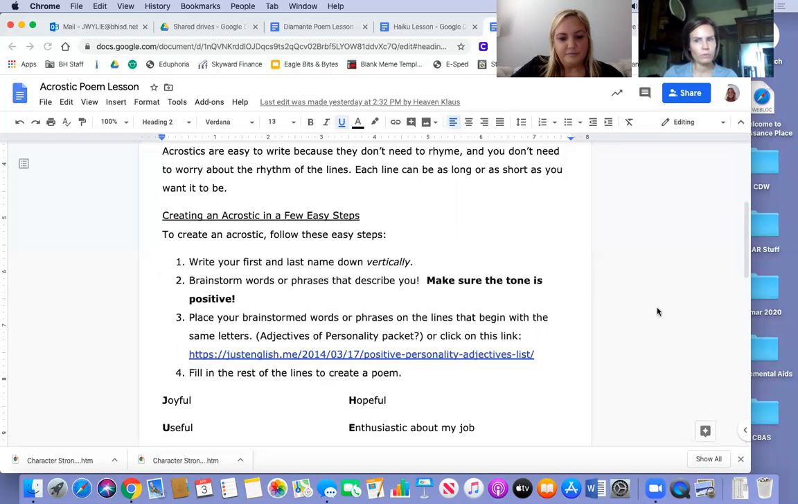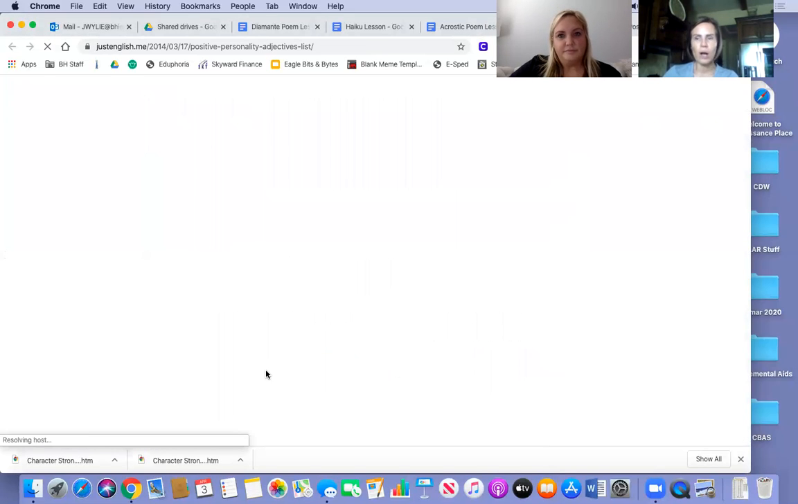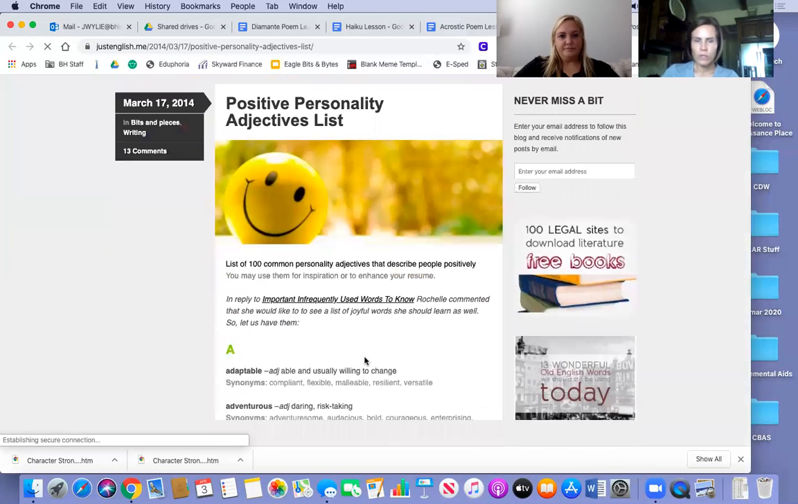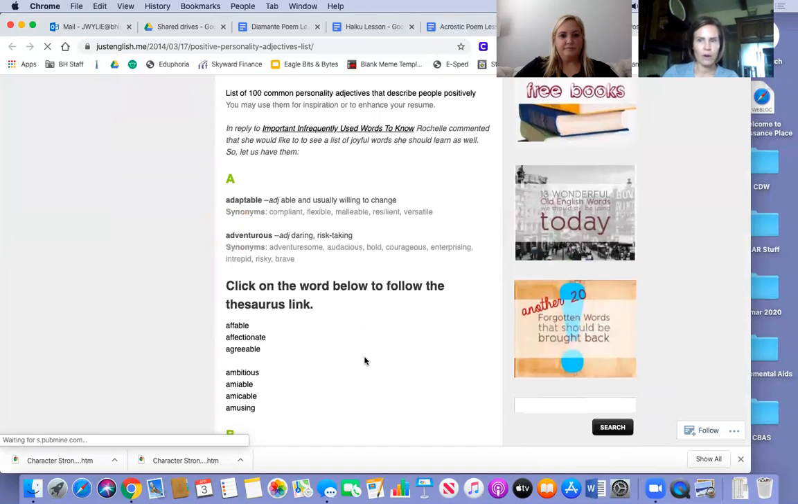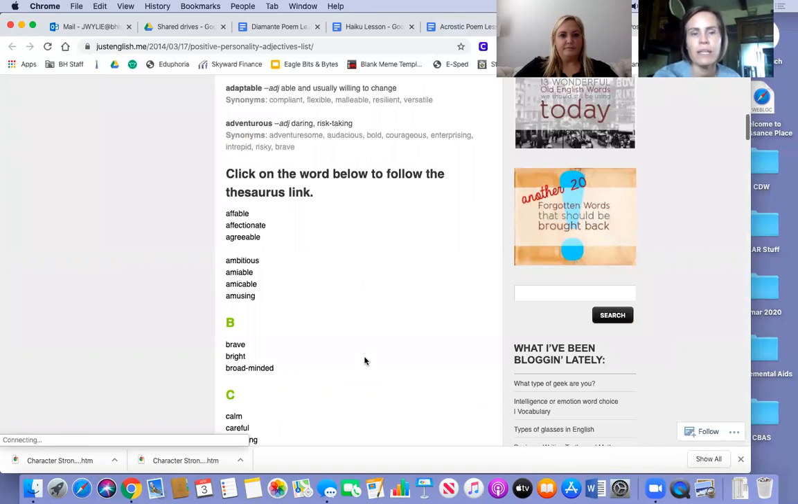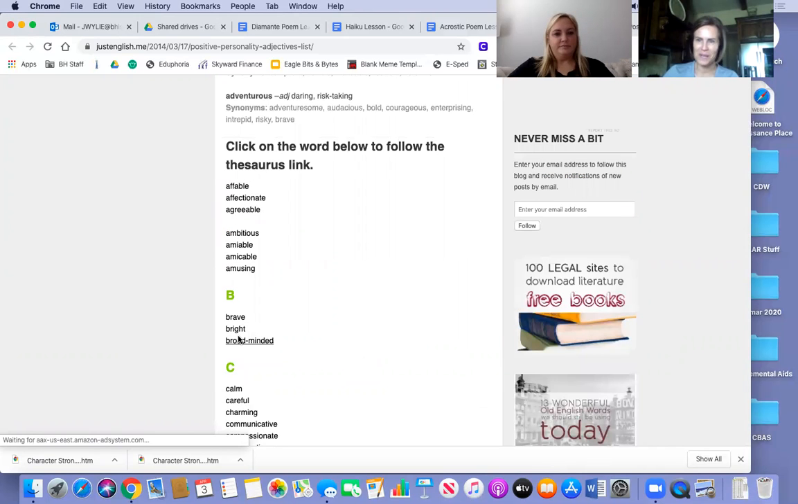If you're having trouble, there's a link right there in blue that Ms. Wiley's pointing to. You can click on it, and it will take you to some positive adjectives of personality. I will tell you, it does not go through the entire alphabet, but it'll get you through most of them. Notice that for B, it says brave, bright, broad-minded. Make sure that those fit you, because this poem is about you.